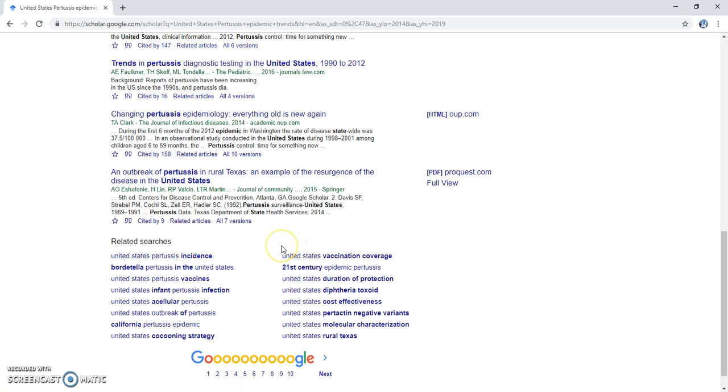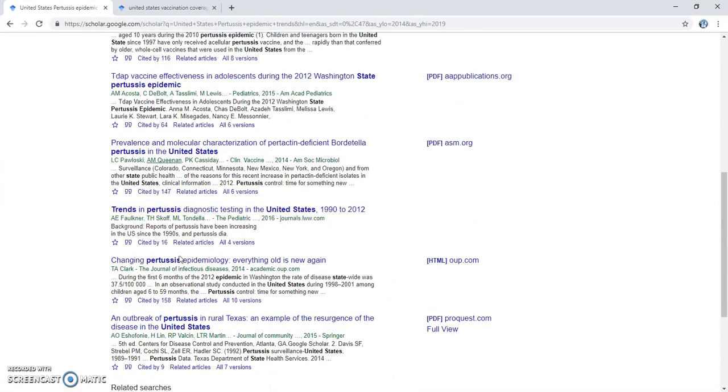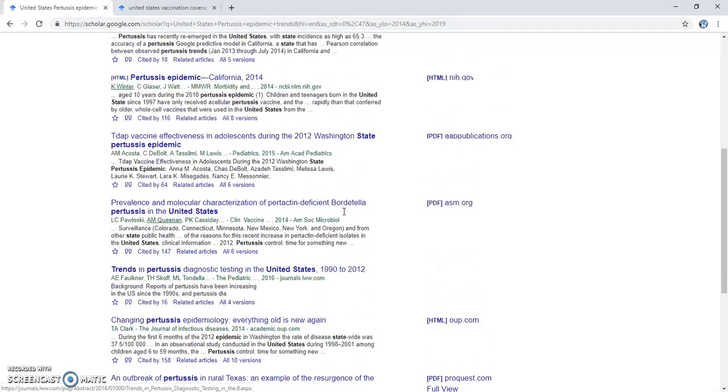A big thing about pertussis and protecting against it is vaccination. So I do want to know some about the vaccination coverage, so I'm going to open that in another tab. And let me make sure there wasn't anything up here, like diagnostic testing. I would click on that, but it's not a recent study, so it's kind of irrelevant.